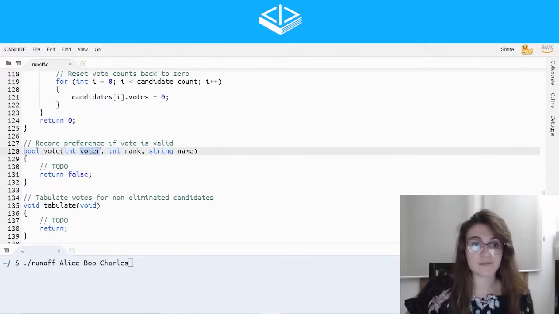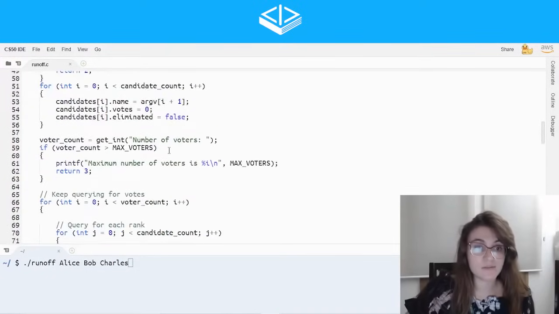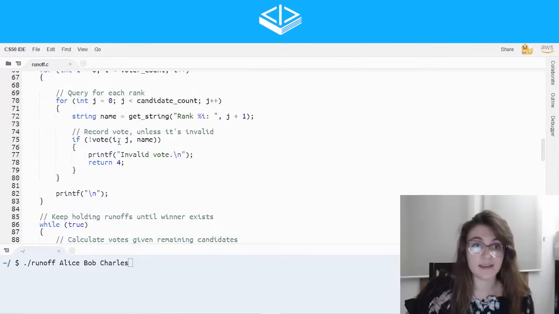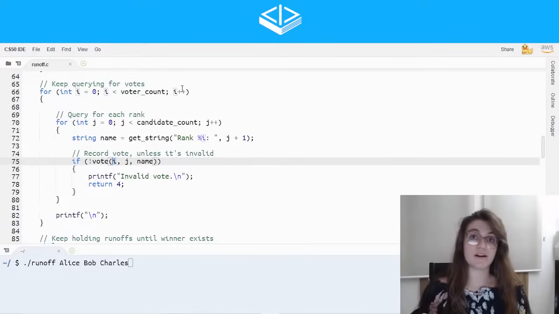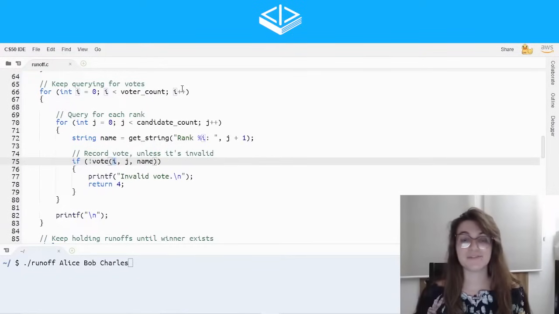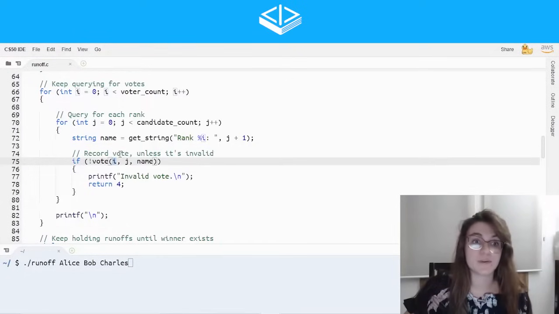So what are the requirements to do this? We're gonna receive an int, so we're gonna receive a number for the voter, okay? We're gonna receive a rank and a name, right? Let's see what this means. Basically, if we see in here, it's the number of the voter. For example, if we are storing the information about the first voter, the voter will have the value 0, okay? J is the number of the candidate that we are storing, so the number of the rank, and name is the name of the candidate.